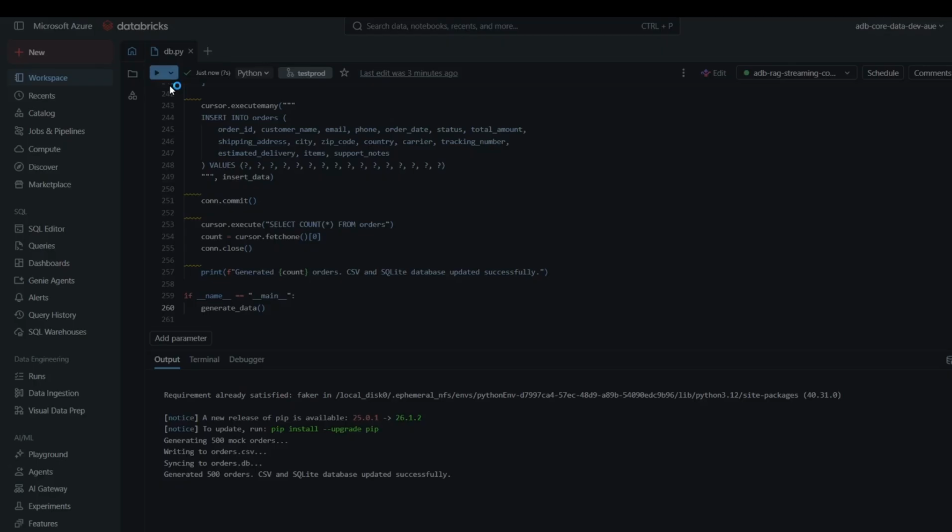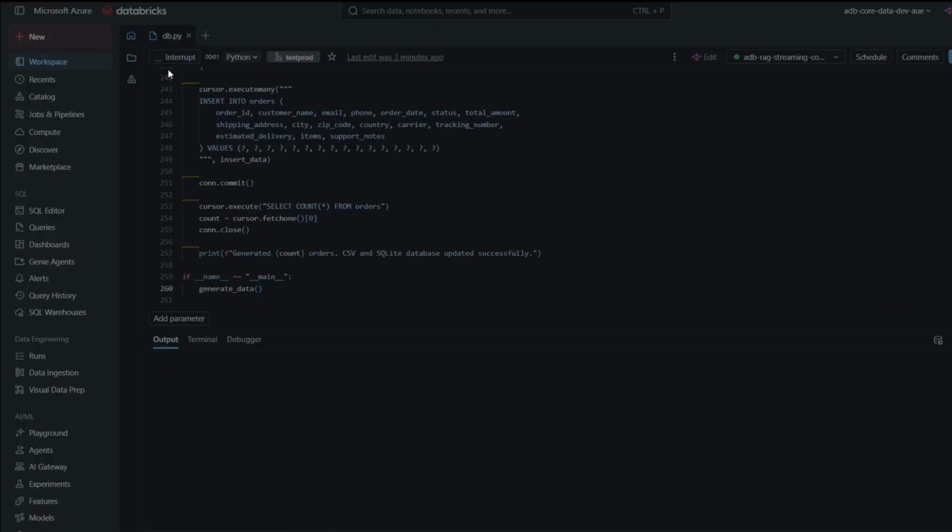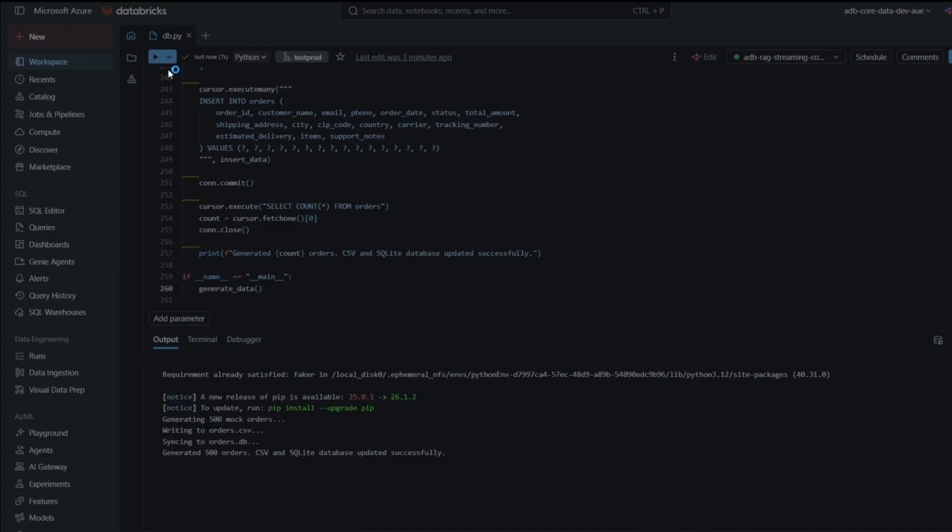If an order status is marked as shipped or delivered, the script automatically attaches a shipping carrier like FedEx or UPS, generates a tracking number and compiles a support history log showing the timeline of the order creation, payment verification and dispatch logs. Finally, the script writes the 500 records into a CSV spreadsheet called order.csv and mirrors them directly into a local SQLite database called order.db.